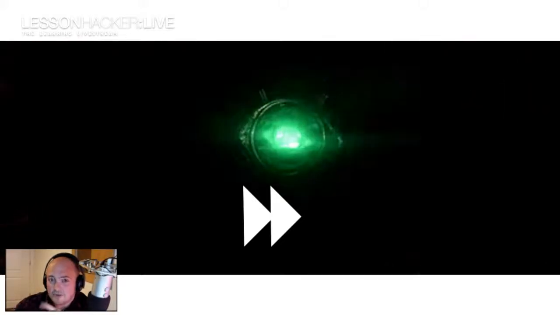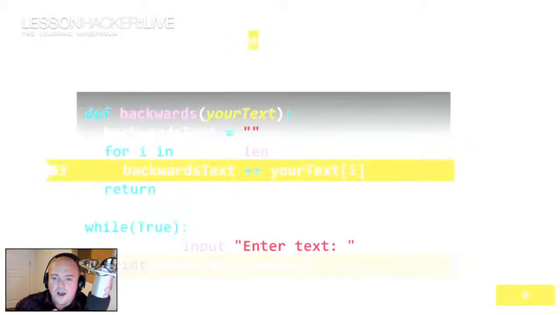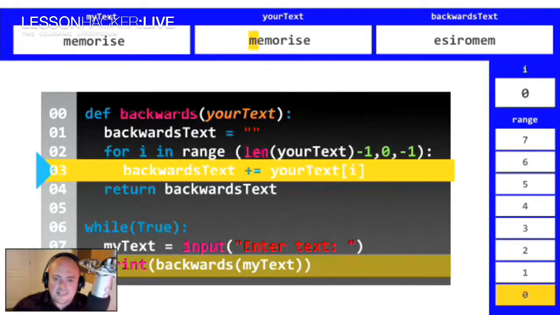And if Dr. Strange gets that Eye of Agamotto now and fast forwards time a little bit for us, this would be really nice. And, oh, fantastic. We've got all the way to the end. That's saved us a few minutes, hasn't it? Fantastic. So you'll see there in the backwardsText in the top right-hand side now, we've got the word memorize backwards.